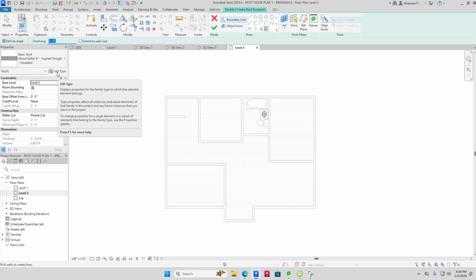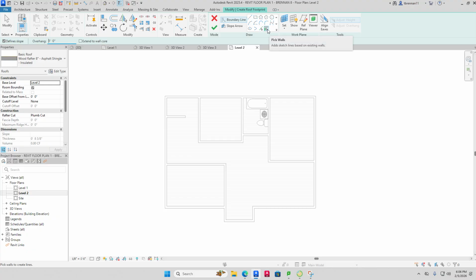There's usually an overhang, so you type in 1 for 1 foot. Okay, now that we've got that, do you see how this right here is highlighted? If you hover your cursor over that, it says pick walls. Can you see that? Okay, so now this is what we're going to do. We're going to touch this wall and click it just like that.